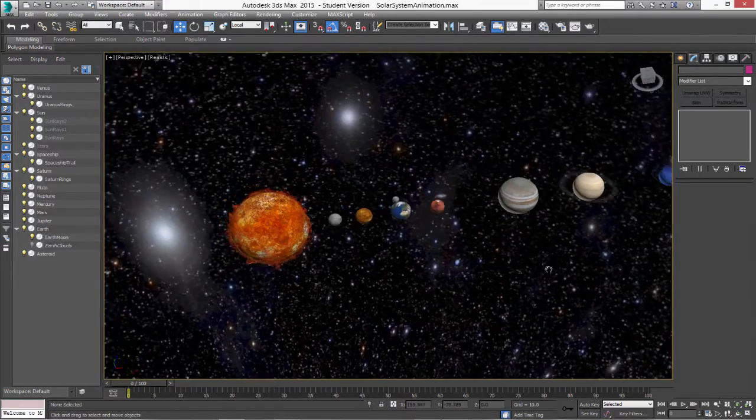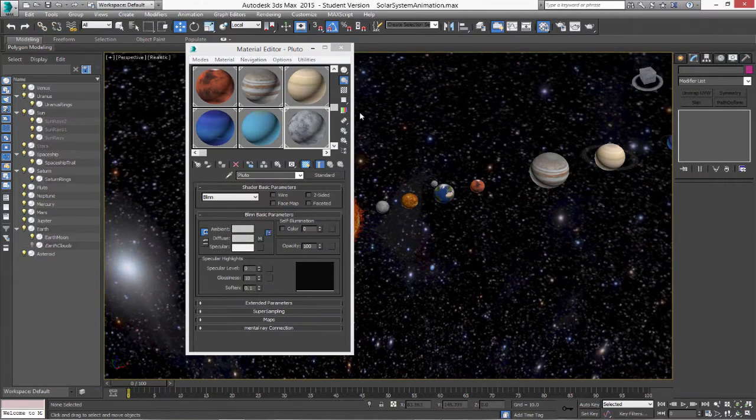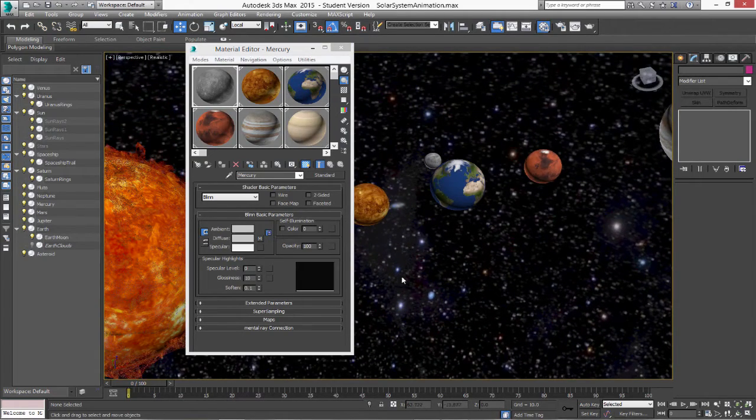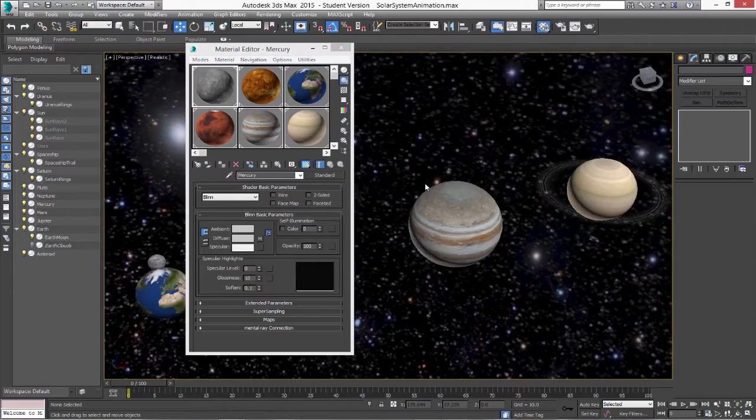Okay, so I did want to take a second to briefly discuss how the materials are created. I simply just Google searched planet textures, in particular like Earth texture, moon, things like that, and then just set up materials in the compact material editor, made sure the show realistic map button is turned on, so as you can see the textures in the viewport, and then applied them to all of the different planets.